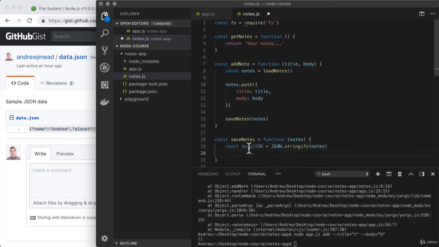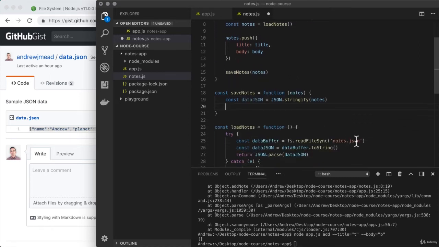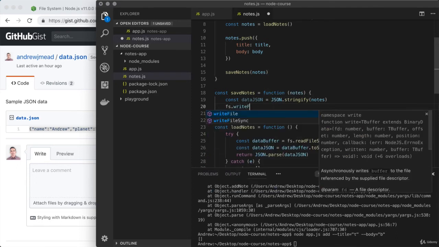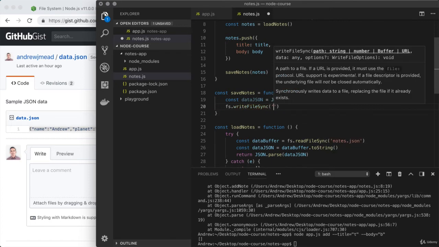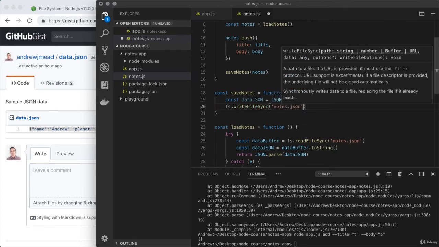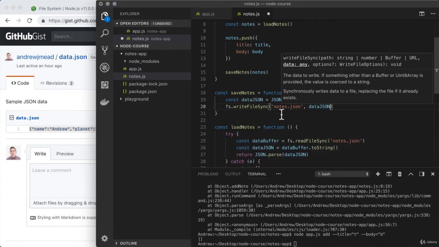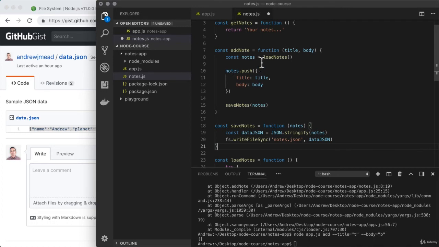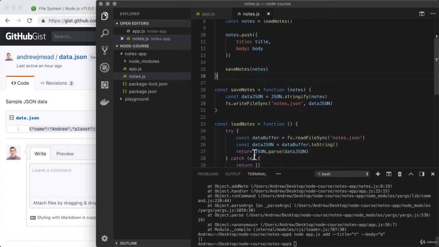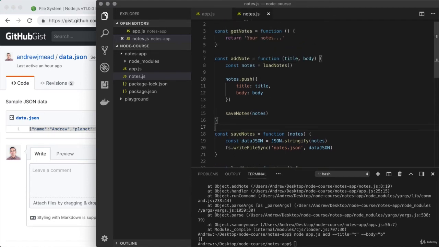Now we have our JSON data and we need to write it to the same file we were loading from. So we have a notes.json file. Well, we don't have it yet, but we'll have it shortly. fs.writeFileSync, writing to notes.json. And what are we writing? We are writing whatever is stored in that data JSON variable above. And there we go. We load in the notes, we change them, and we save them. This is essentially what you did for your challenge in the last video, with just a little more complexity, adding a little error handling to make sure that things always work smoothly.